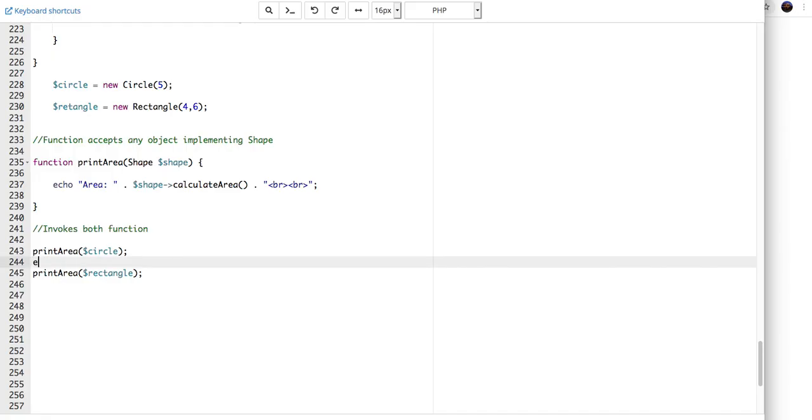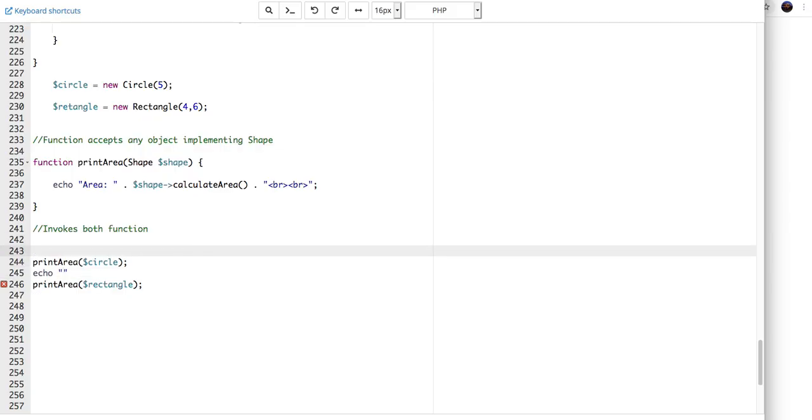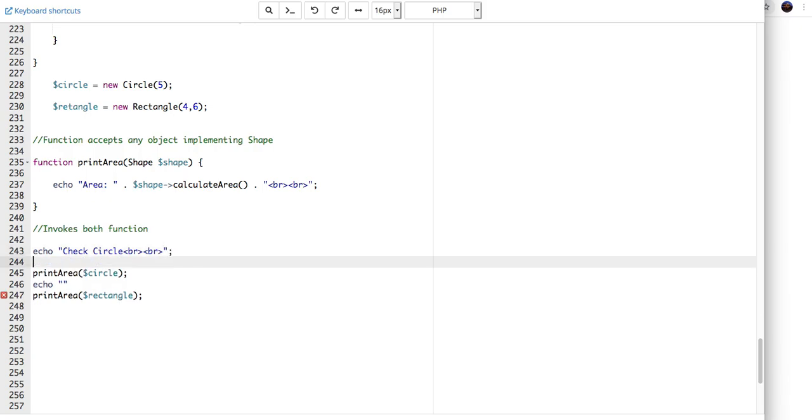Why don't I just do it here? I could just add it to the thing over there, but why don't we do this? We're going to do it on top. We're going to say echo check circle. How about that? And then we're going to put some space. And then we're going to put here check rectangle. And let's put the, wait a minute, I thought I put the, oh yes I did.